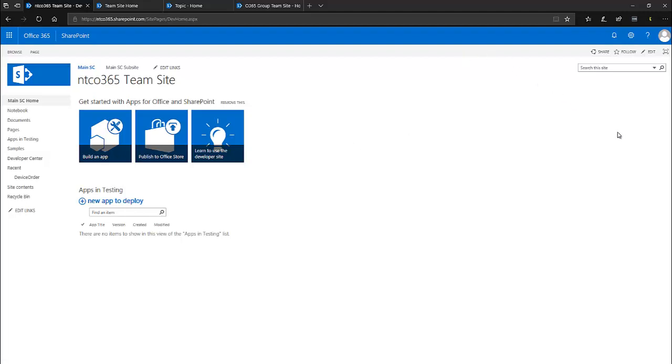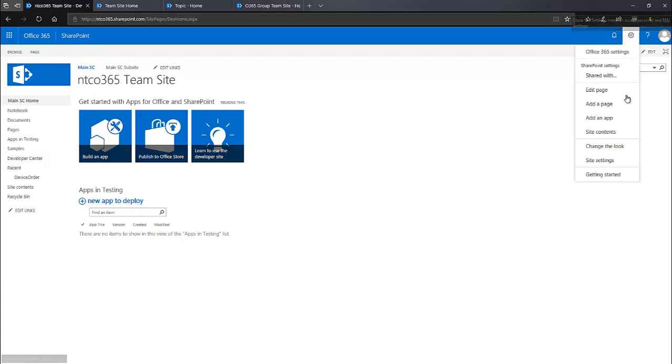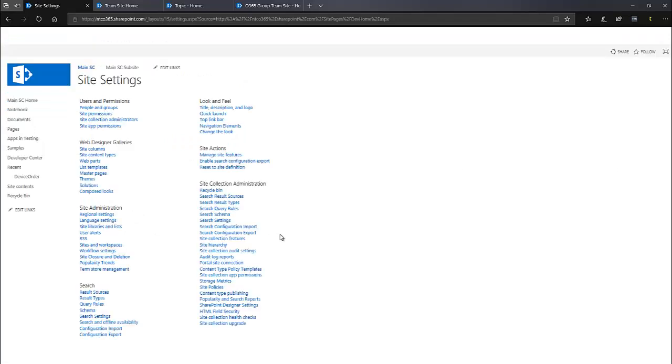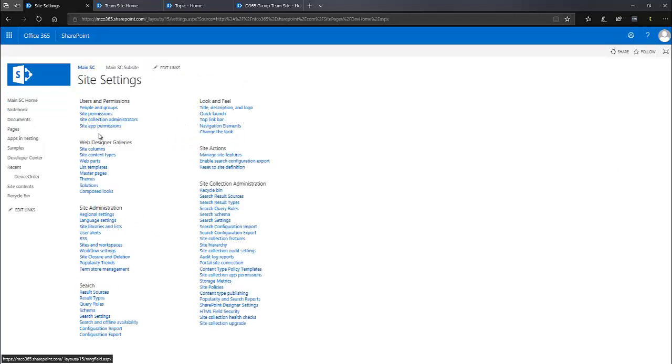So the gotcha is when you have modern sites, whether they be the communication sites or those that are made when a Teams is created or an Office 365 group is created, both of them create a site collection. Those site collections are team sites, but they're not the classic one. So let's look at the classic one. If we go to the gear and we go to site settings, you see, because I'm a site collection administrator, all the goodies are here. All the design galleries, all the look and feel stuff, all the site collection administration stuff, everything's here.